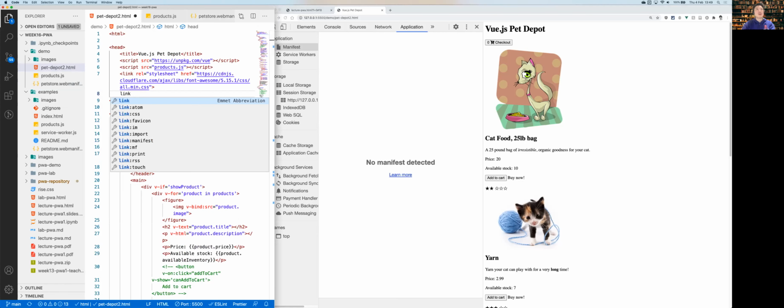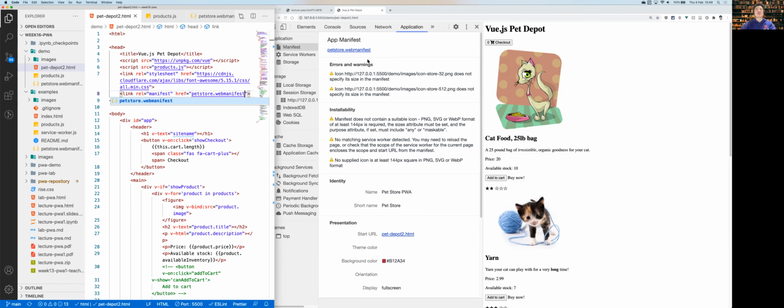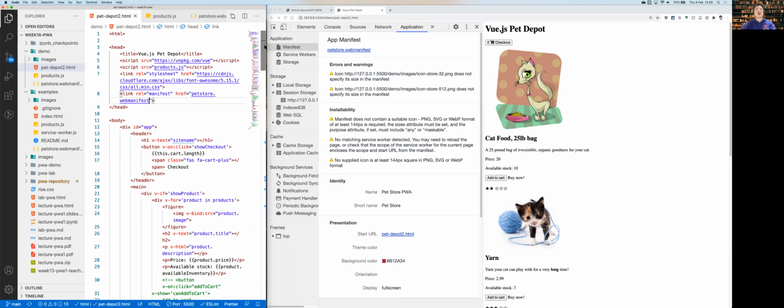link, just do a normal link, and then the relationship will be manifest, and this will be pet store dot webmanifest. Okay, now I just saved it, and the browser automatically refreshed. And you can see now it's detected this file.